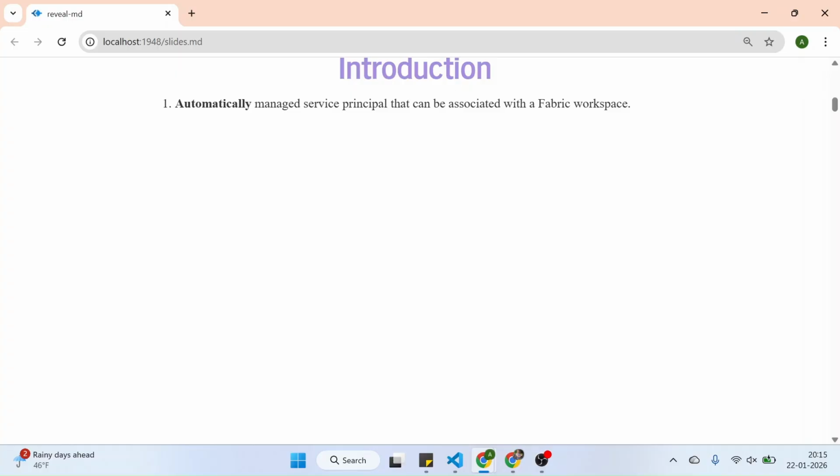It's a service principal, so just like a non-human account that is used by applications or services to access resources in a cloud. And it's always associated with a Fabric workspace. You can only create a single workspace identity in any workspace.